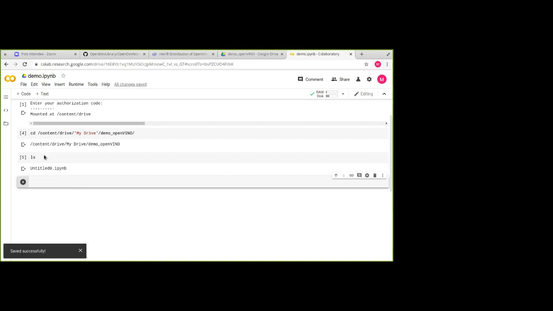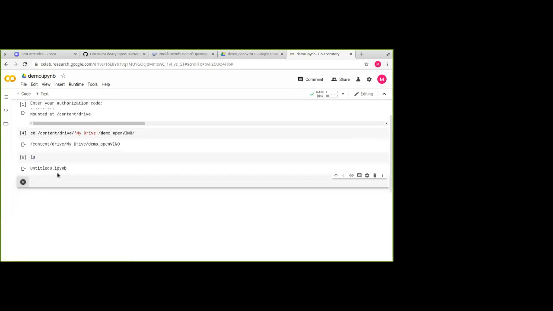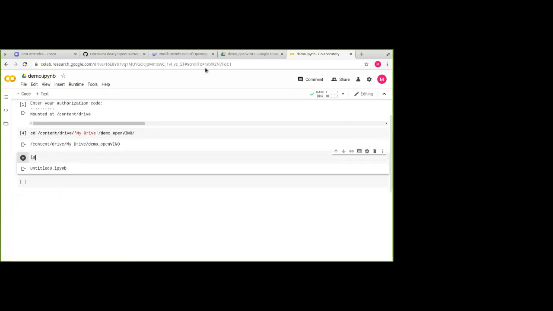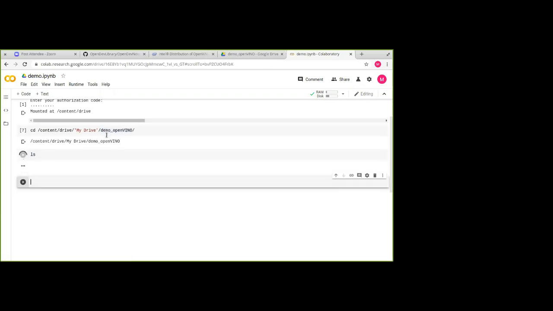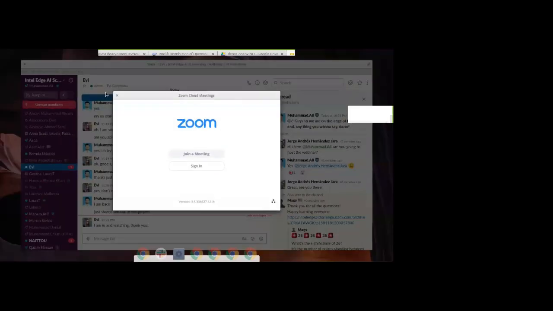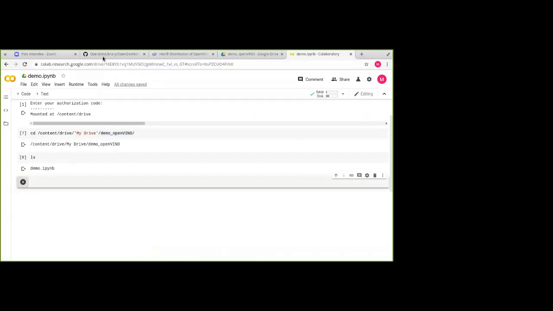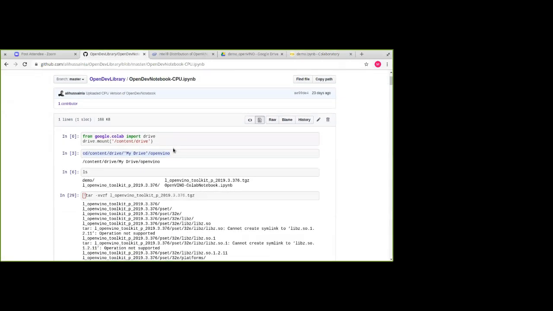It's saving, and now if you check, it's going to take a little bit of time to update. Here it's saying demo.ipynb. Okay, now if we move towards here, OpenDevLibrary, which we were checking out.